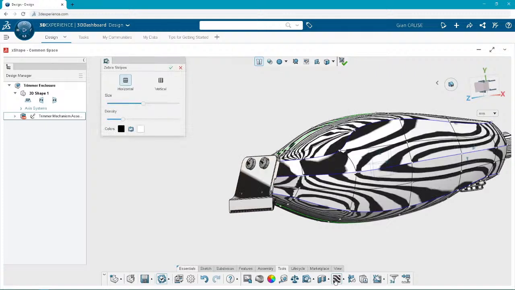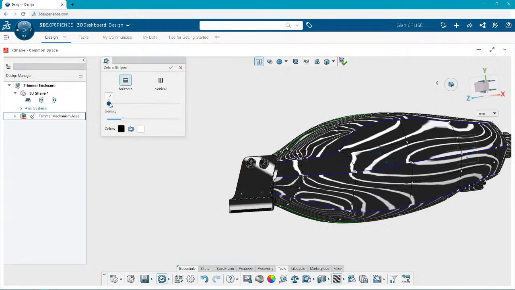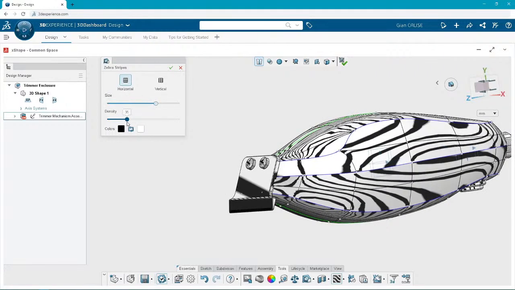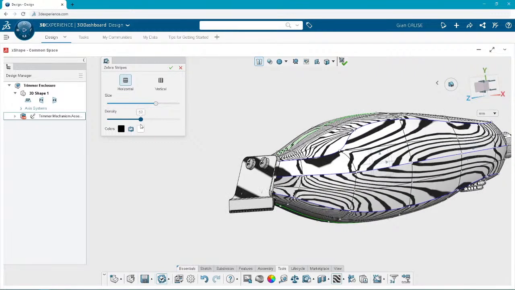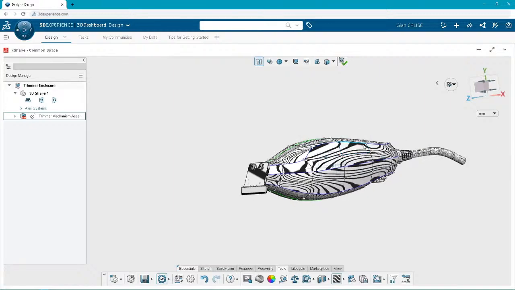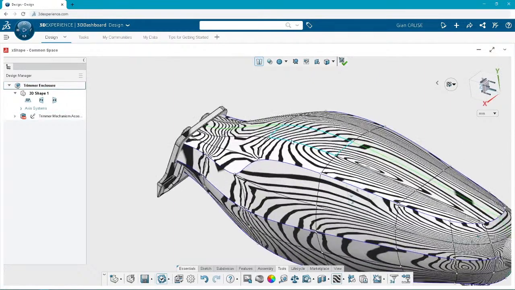I think that zebra stripes are another really cool feature that a lot of our SolidWorks users are familiar with, but it's a great tool for really checking and understanding the behavior of your surfaces. And really, we have a few different surfaces going on here because of the creases that we added. So this is how we can really understand the behavior.